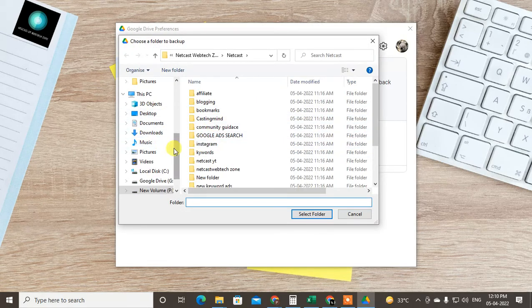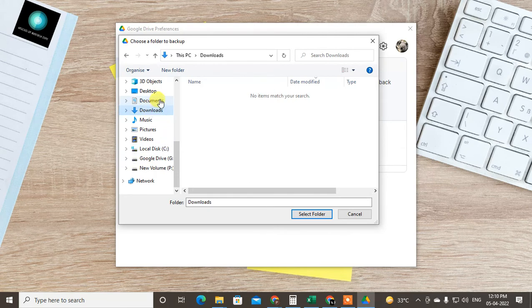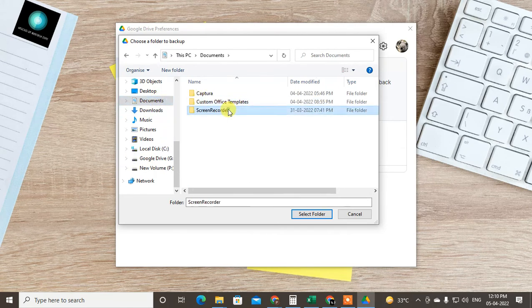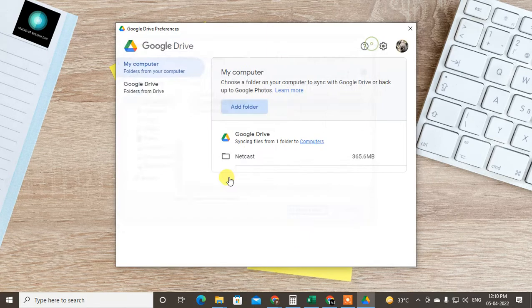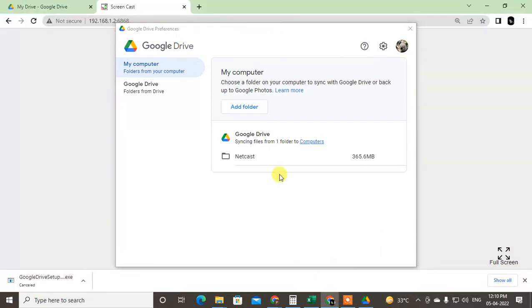I have a folder called keywords. You can add folders from downloads, documents, and so on. You have to select the folder, then click on select folder, and the folder will be selected like this, and all the files within the folder will be synchronized. You can add multiple folders from here.